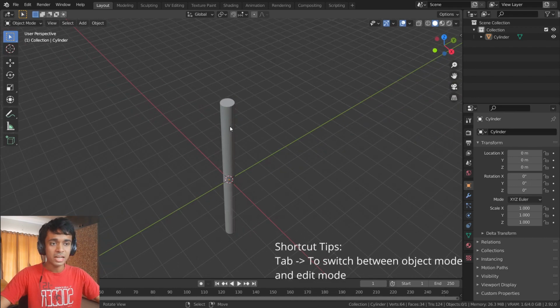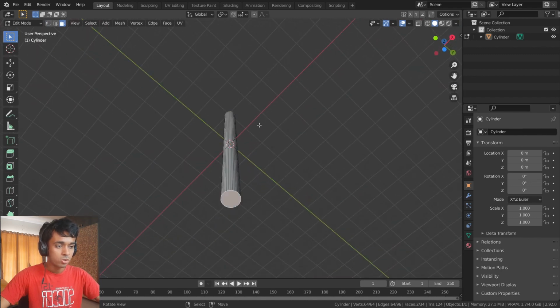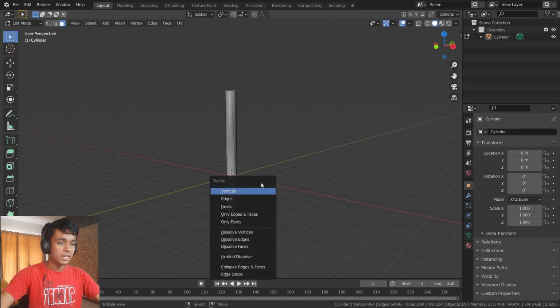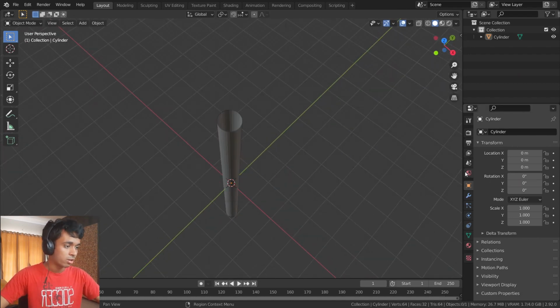Okay, then the next step is I click Tab to go into edit mode. And I choose the face selection mode. I quickly go ahead and choose these two faces and delete them. I'm going to delete the faces and get out of edit mode.